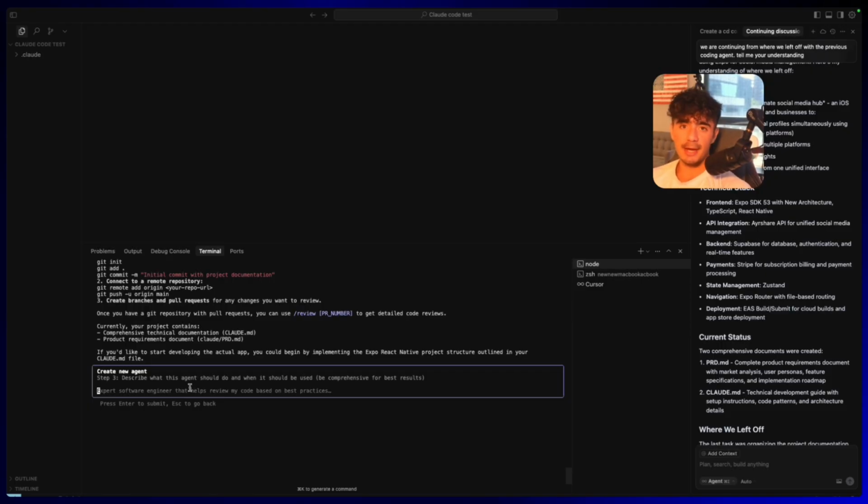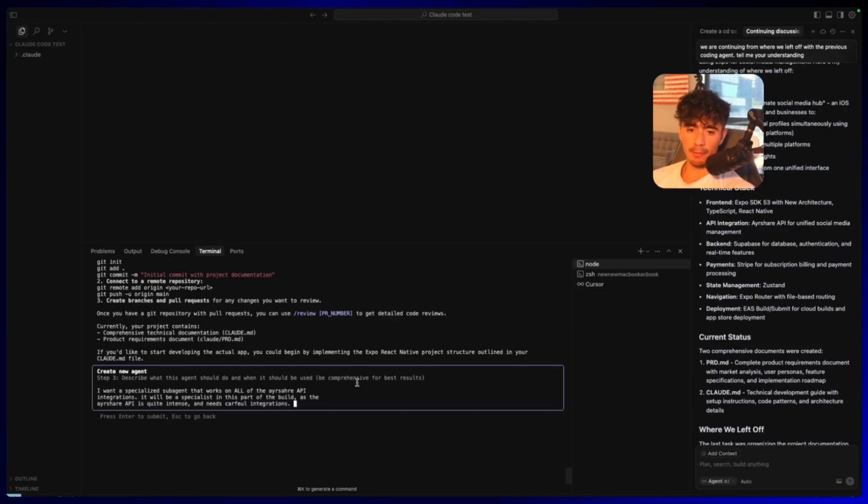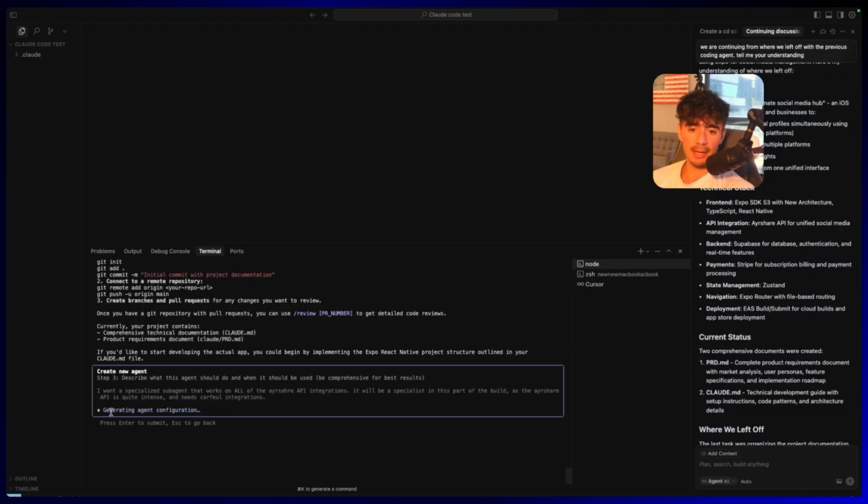Since the AirShare API, for example, is very difficult to integrate for this type of application, that is a specialized sub-agent I would actually want to have. So I just wrote, I want a specialized sub-agent that works on all of the AirShare API integrations. It will be a specialist in this part of the build, as the AirShare API is quite intense and needs careful integrations. We click enter, and now the agent has gone ahead and started to build out this sub-agent.